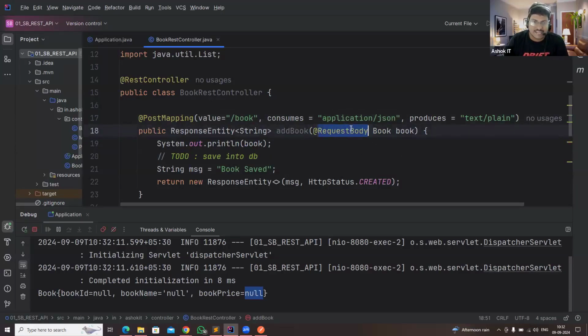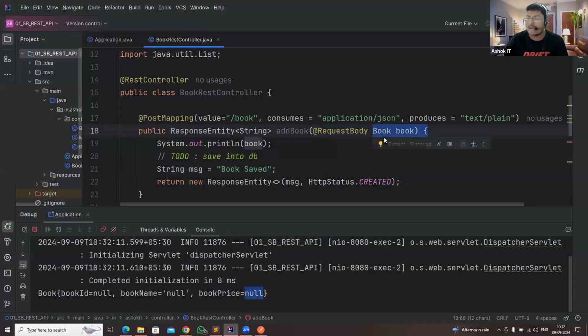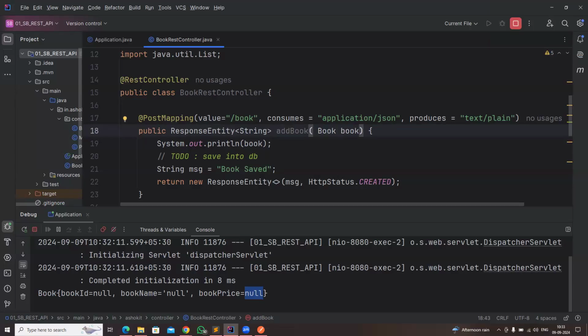So if you write this annotation, then only it will read the data from the request body, populate it into your object, and pass that object as a parameter. If you don't write this annotation, it will pass an empty object only. Are you able to follow this? Yes, sir. So what is the purpose of the RequestBody annotation?